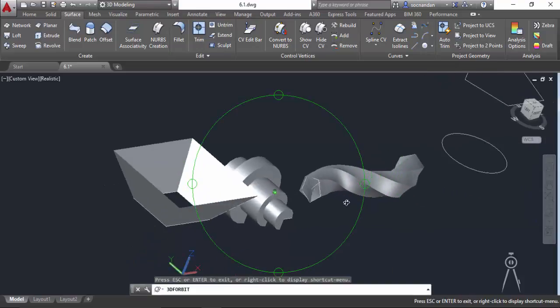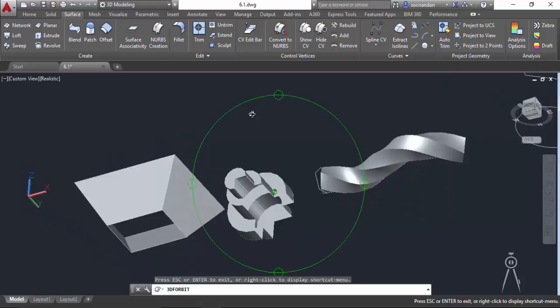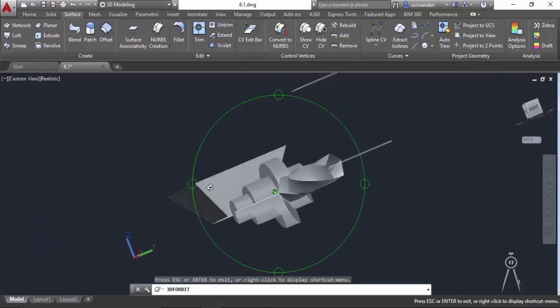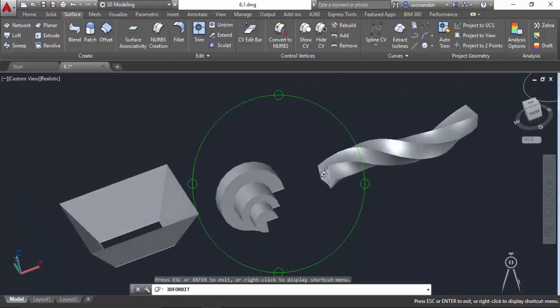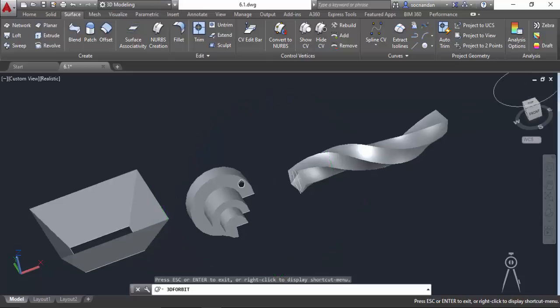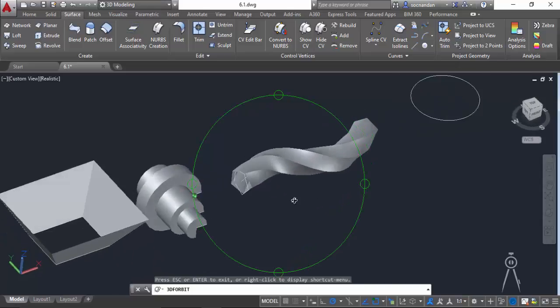So we again have a swept geometry which is made with surface, and the geometry is also twisted to an angle of 270 degrees from the starting to the end point. So it's completely similar to the sweep command of 3D solid.